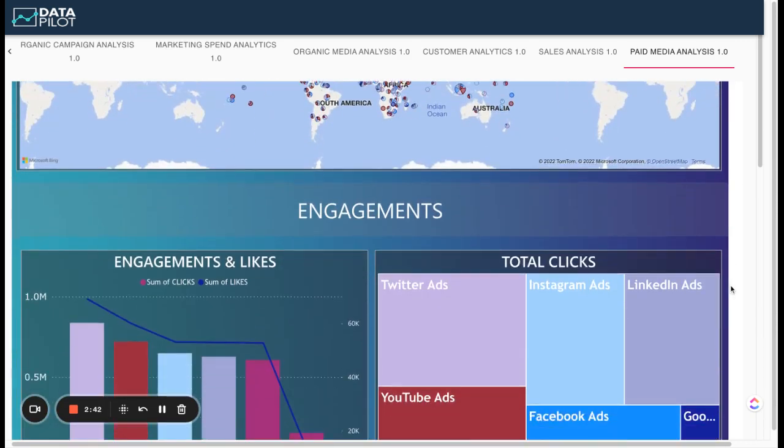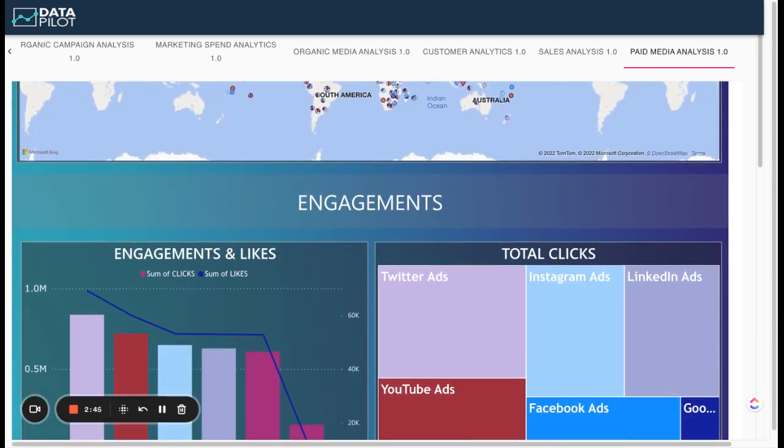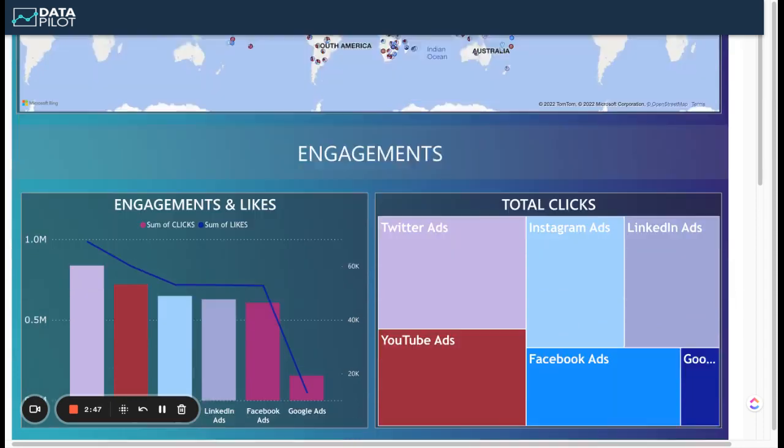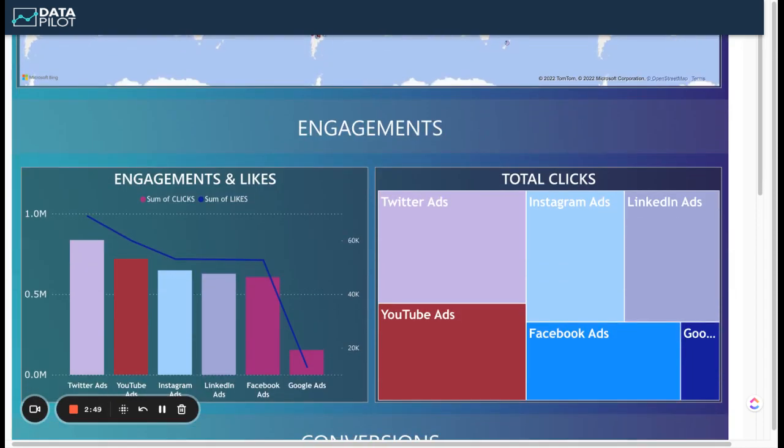So moving forward, the next part of the funnel is engagements. Here you can see a platform-wise breakdown of your engagements and your likes. So basically, here if you click here, you can see the total number of likes. Engagement here can be broken down into likes. You can add as many metrics as you want to. If you want to see reactions, if you want to see comments, we can add all of that.